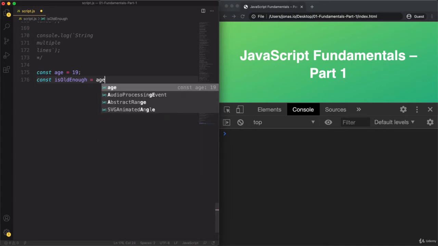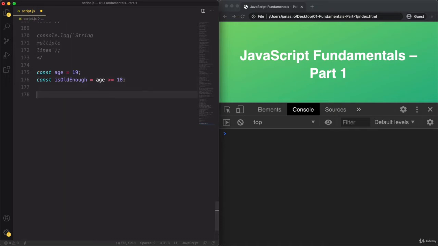So remember, to check if the age is at least 18, we need it to be greater or equal than 18. And so this will then include 18. So if the age is 18, the result of this operation will then be true. Only if the age is 17 or 16 or anything below, it will turn out to be false. Okay, so we have a Boolean value now, and we can use this to take decisions using an if statement.